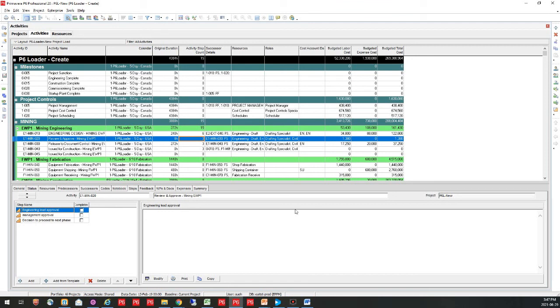So as you can see, it is very easy to take the information that you get from your team, consolidate it into a P6-Loader file, and load it up very quickly and get your project off its feet and on its way.